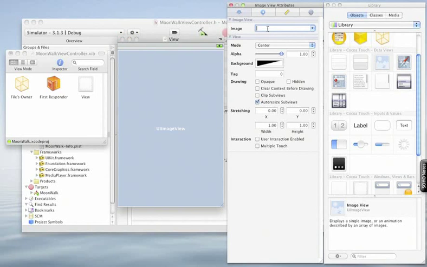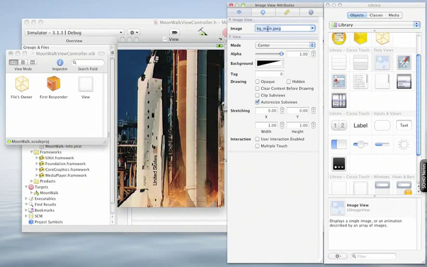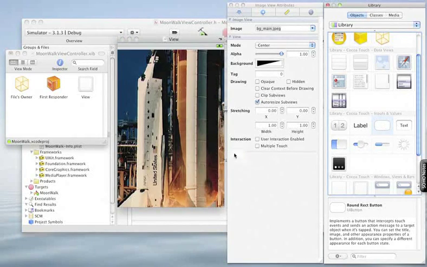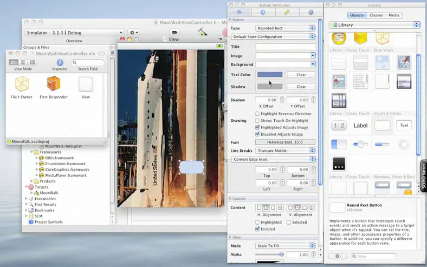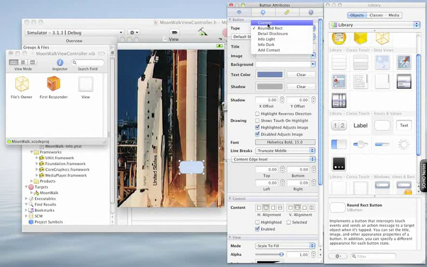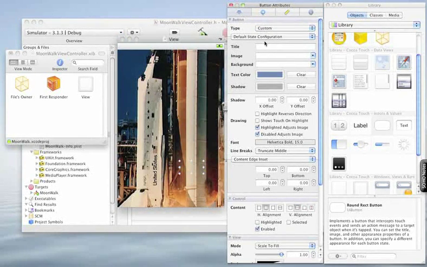And then in the inspector, we're going to put bg_main.jpg. And there you have the background. So now let's get a UIButton, drag that on. We're going to make this of custom type so that it doesn't use any of the default graphics. And we want to set the default state configuration, notice that right here, to button launch up.